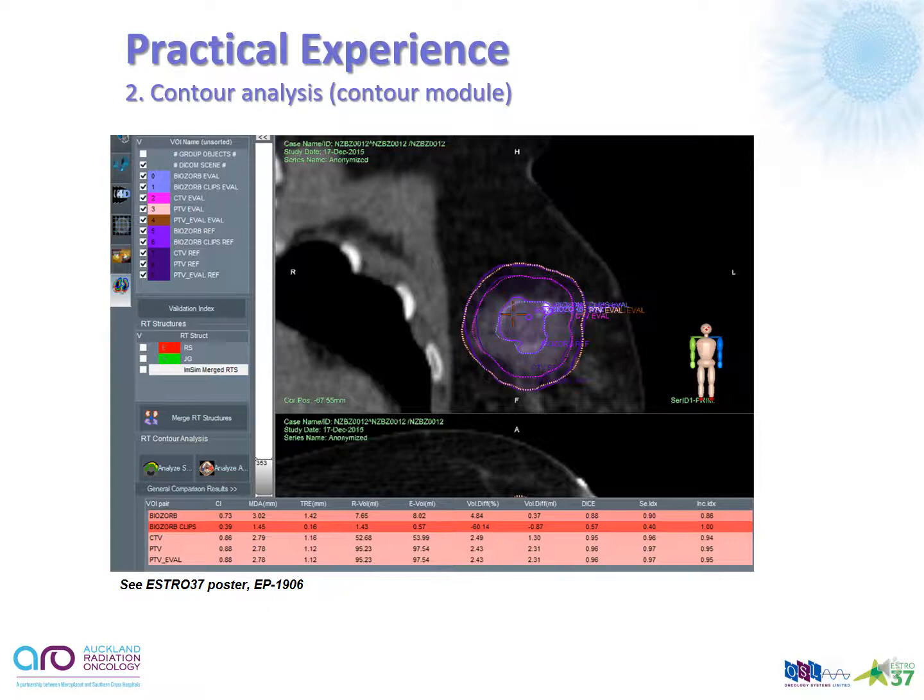And so you can see on the left, you define your evaluation contour and your reference contour. You merge these contours, clicking the merge RT structures, or by using the batch processing. It performs the entire analysis and then produces this table shown at the bottom. And you can see all the different metrics. You have conformity index, mean distance to agreement, various volume-based metrics, and for example, dissimilarity coefficient. So it's incredibly powerful for assessing these contours very, very quickly.